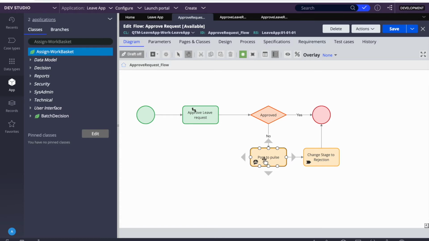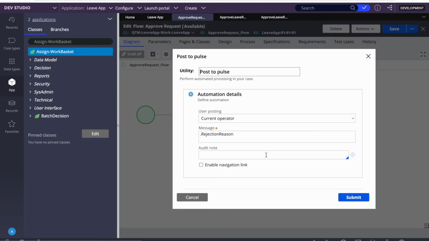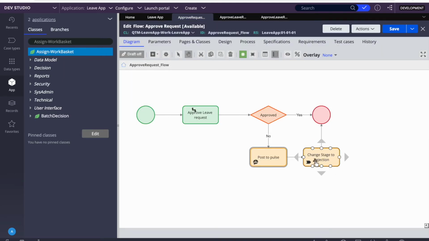We'll learn more about pulse sometime later, but for now just learn that we are using post to pulse, and in post to pulse I'm giving that same rejection reason. Whatever the region manager adds will get added to the pulse, and then the employee who submitted that leave request can see that. Then we're changing the stage to rejection.